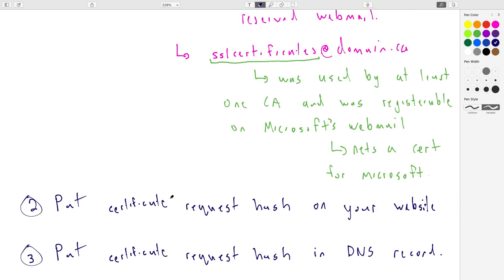And finally, usually CAs give you the option. So they're like, what do you want to do? Do you want an email? Do you want to do it through DNS? Do you want to do it through your website? And so you can always pick the most vulnerable of the three. Okay.